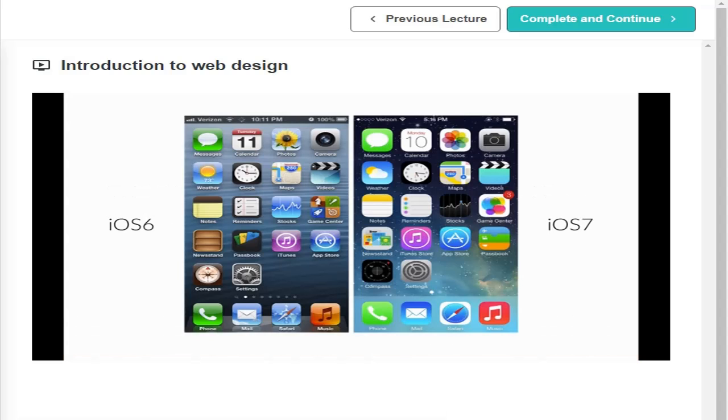Now there's actually a good reason why it's getting easier to get started with web design. And I'm talking about flat design, which is the big new design trend popularized by Microsoft and Apple. The introduction of flat design completely changed the way we design today.